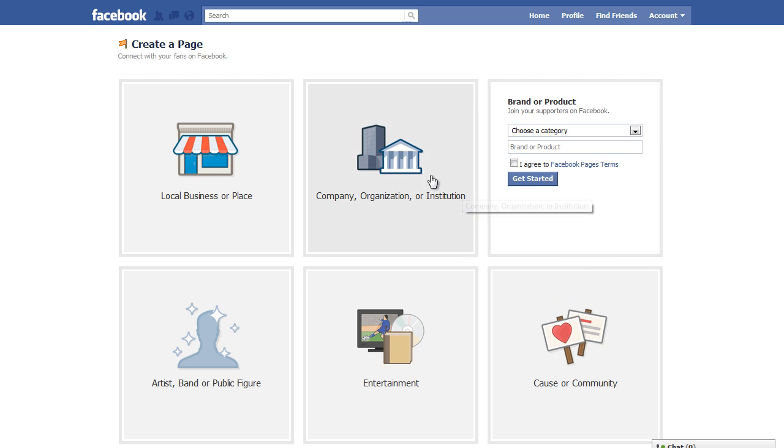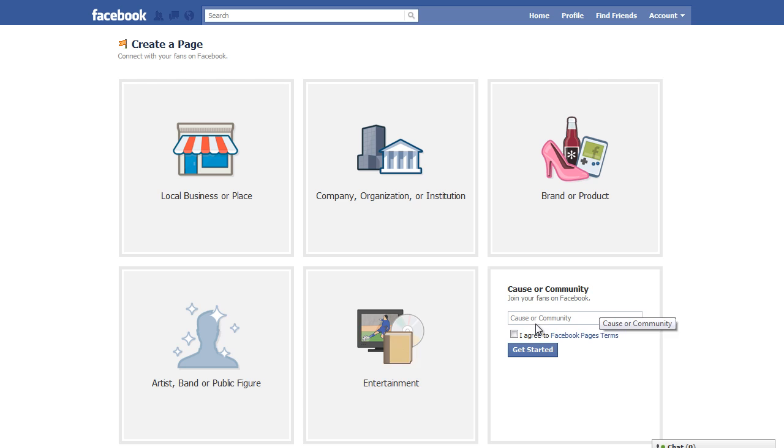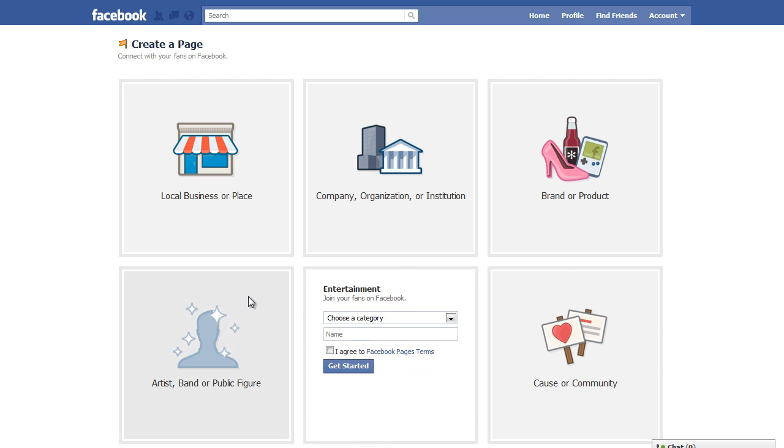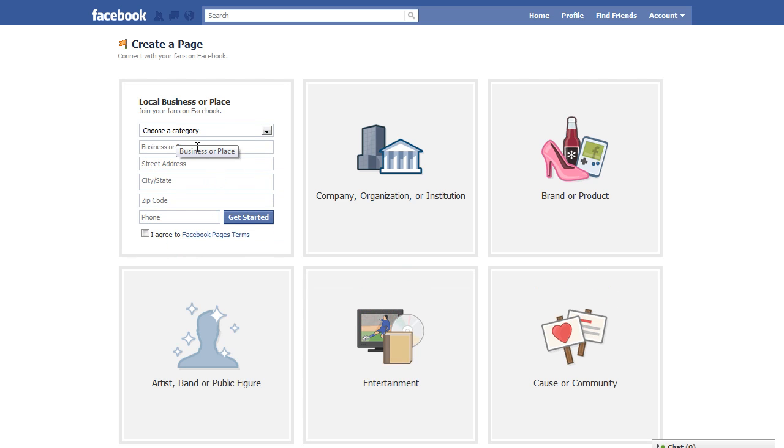But there are other options here. You could be a company, organised institution, a local business or place, artist, band or public figure, entertainment, or cause or community. As I say, my preference is to go for brand or product, but if you click on each of those, it shows you there are different options available under each one. Local business, you can actually put in the business name, street address, city, etc. So if that is more suitable, fine, go for that.